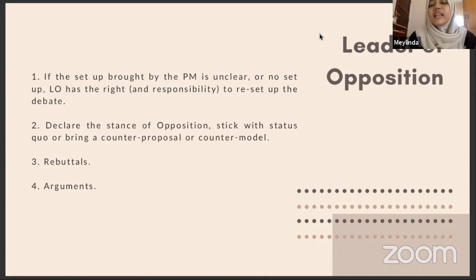Second, you need to declare what you want as opposition. What is your stance? Do you want to stick with the status quo or bring a counter proposal or counter model? It's up to you, and it's up to what the motion requires. Next is rebuttals and arguments, pretty classic.